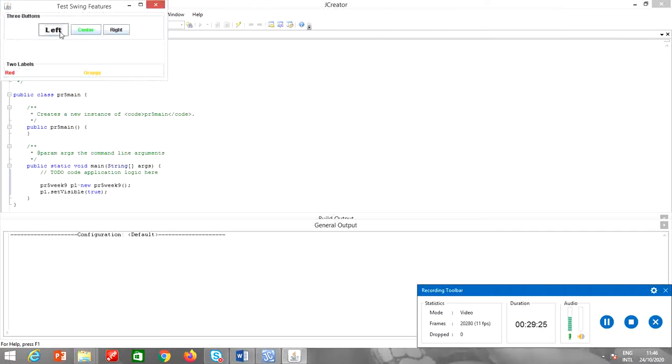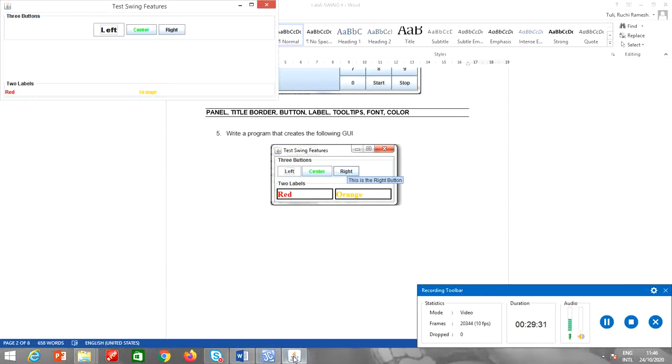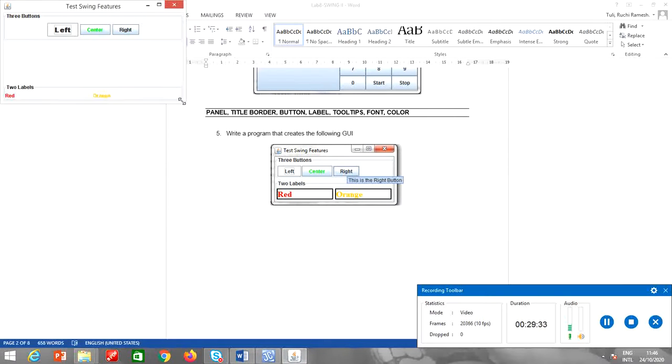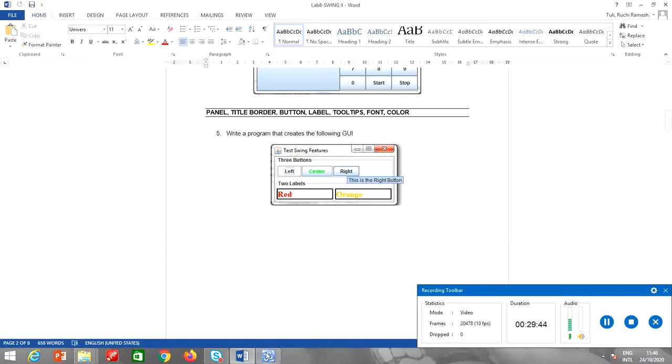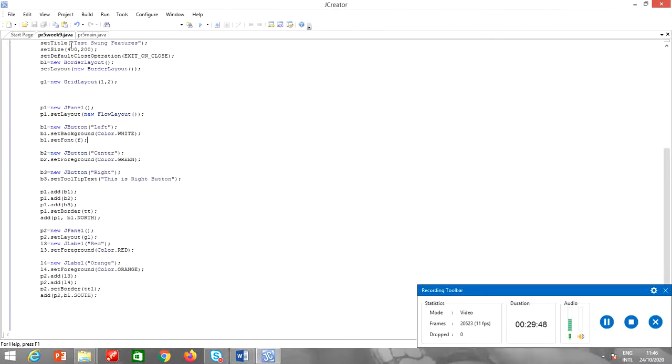So if you see, the font has been changed. This is how you can set the font. Now let's check whether my output looks same as it is or no. No, still doesn't look. Why? Because if you see between red and orange, there is a gap and there is a border. So we are going to use the border factory now over here. Now how to use the different types of borders, I am going to tell you.